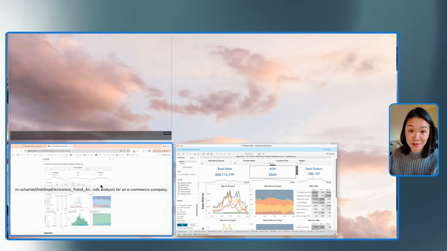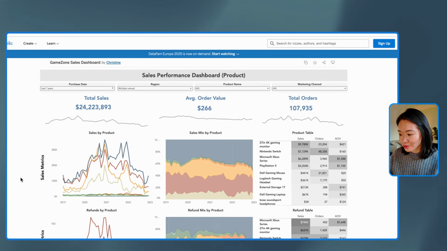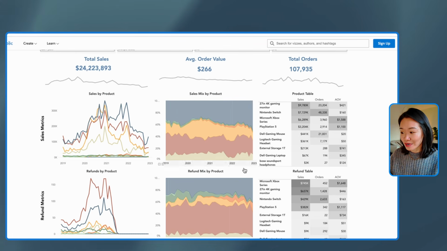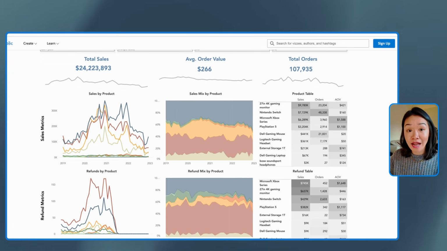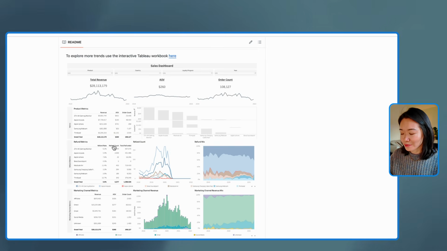So we do that just by doing Control Save in Tableau Public Desktop, and then when I upload it, it looks something like this, so we can see it a little bit more easily. And then I would screenshot this and add it to my portfolio project and link to my Tableau Public profile in the project. Here's an example from one of my students where he added his dashboard and then said to explore more trends using the interactive Tableau workbook, you can find it here.